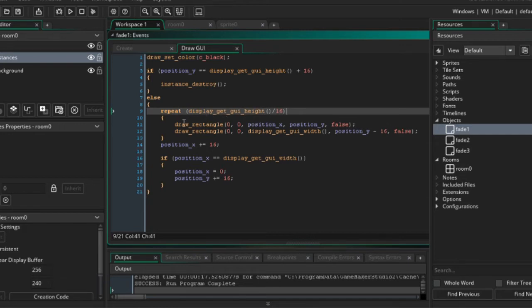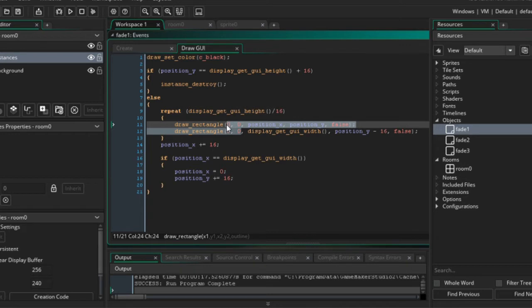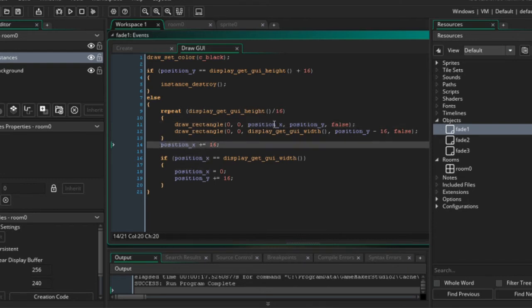So in the repeat loop, I'm drawing 2 rectangles. They both start on the top left corner. So the XY of the first one is 0, 0 and stays there. They both start drawing from that corner, and it's only the bottom right coordinates that are changing. The bottom right coordinates for the first one are position X, position Y. After the repeat loop, the position X is going to increase. So it's going to get wider and wider every step. So this is the rectangle that draws from left to right.